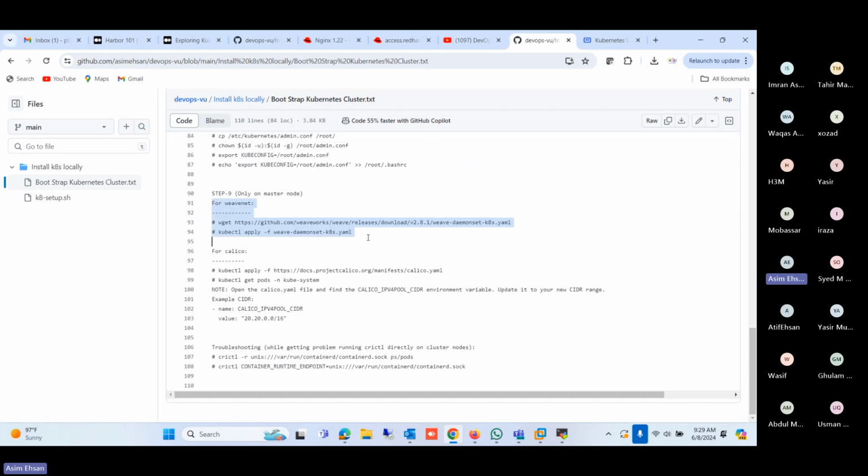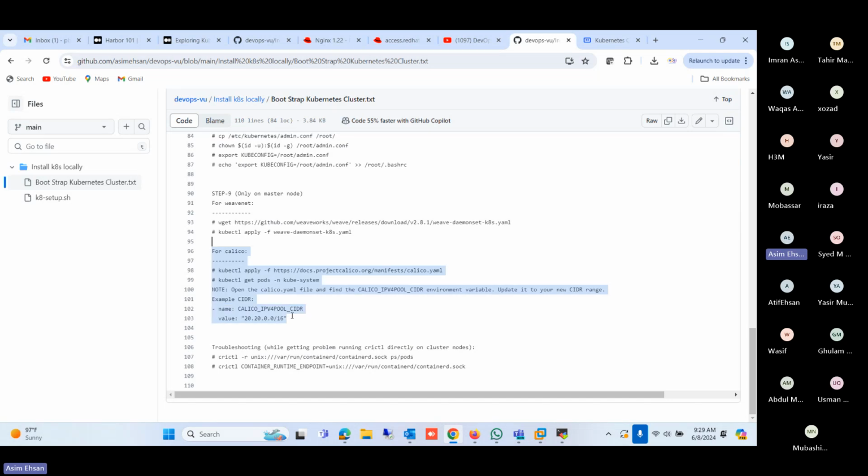For the WeaveNet installation, last time we used this method, and at the end of that last session, we uninstalled the WeaveNet. For the Calico, I also added how you can pull down the manifest of Calico, how to apply it, and how you can define your own. We will do this practically.